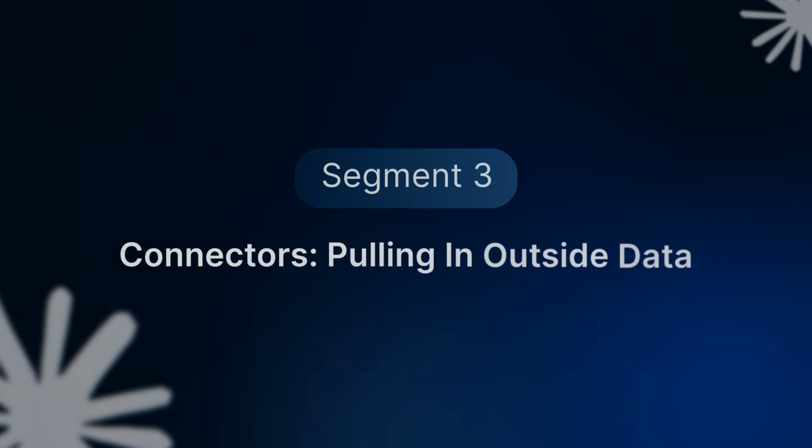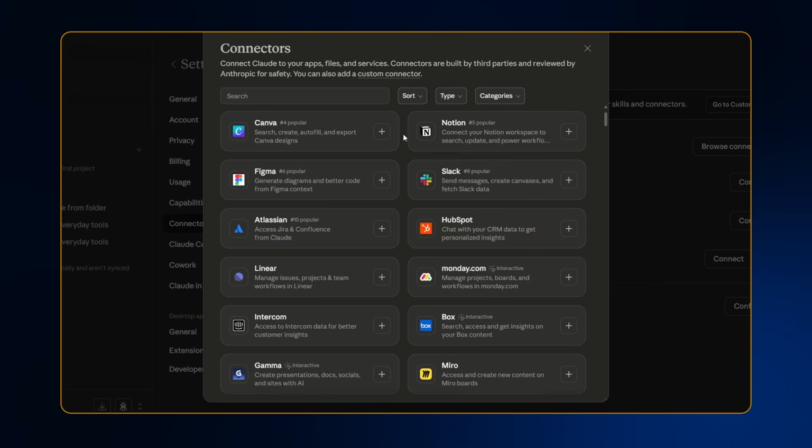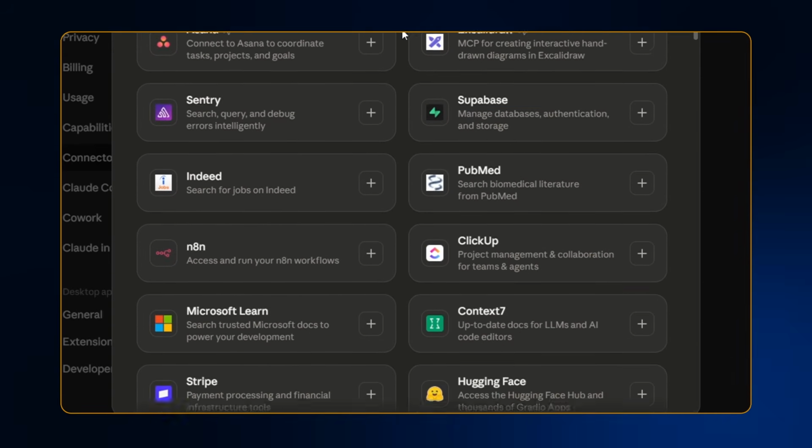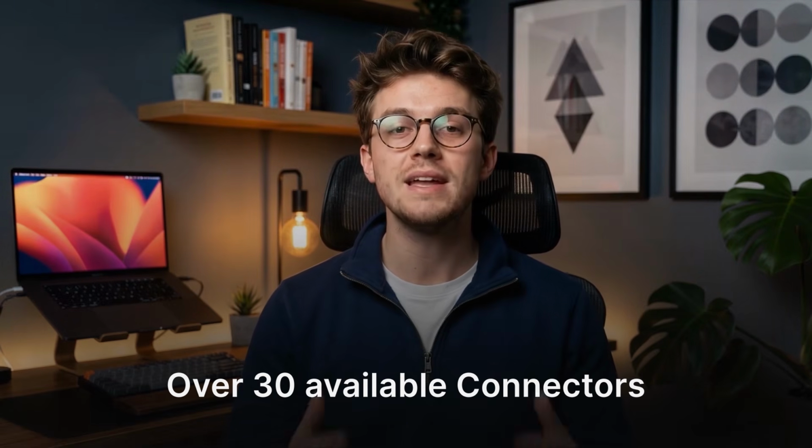Cowork isn't limited to your local files. Through connectors, you can link Claude to external tools, Gmail, Google Drive, Google Calendar, Slack, Notion, and dozens more. As of right now, there are well over 30 available connectors, with more being added regularly.